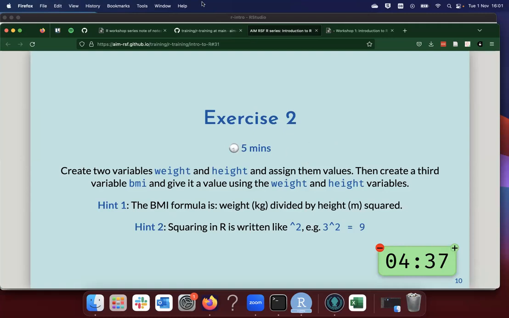And I saw that someone just joined us. So I'm sorry, I don't have much time to catch you up, but we're just doing an exercise with assigning values to objects in R. So please just open RStudio, create a new file by going to the file menu and create a new script. And hopefully you can follow along from here. We can catch you up at the end of this, if that's helpful.